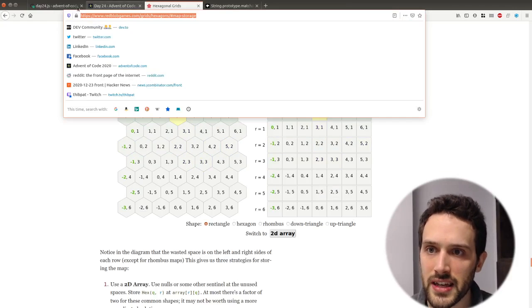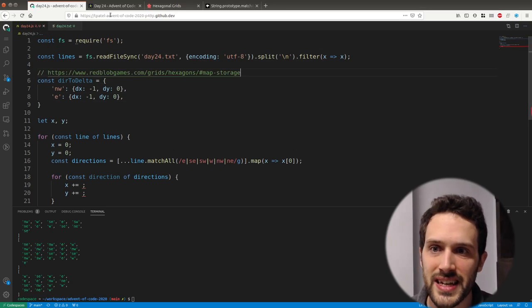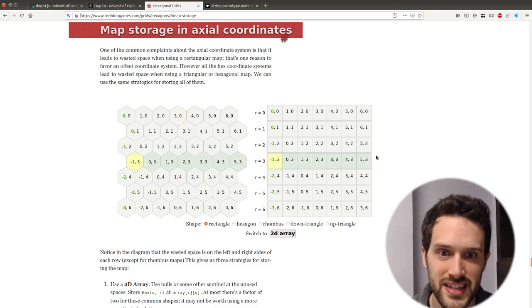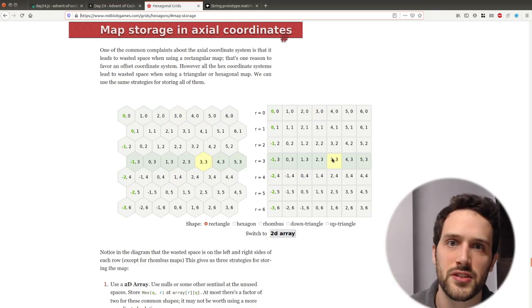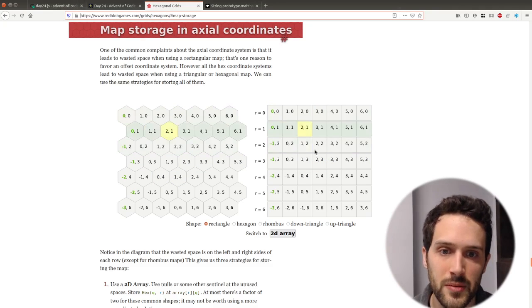Wait, you know what? I think I should paste this link here to make it clear. If you want to check the link, it is in the source code, and I will put that in the description of the video. So west is, of course, we just have to remove 1 from x and keep the same y.